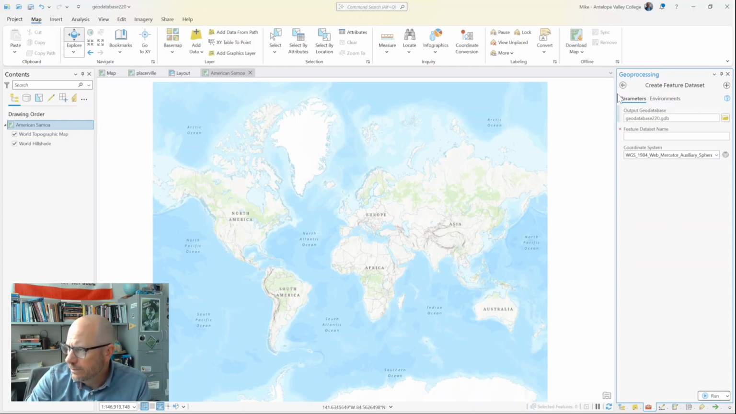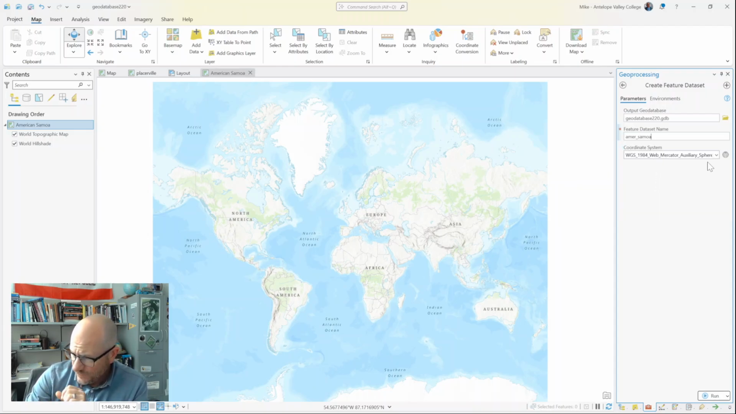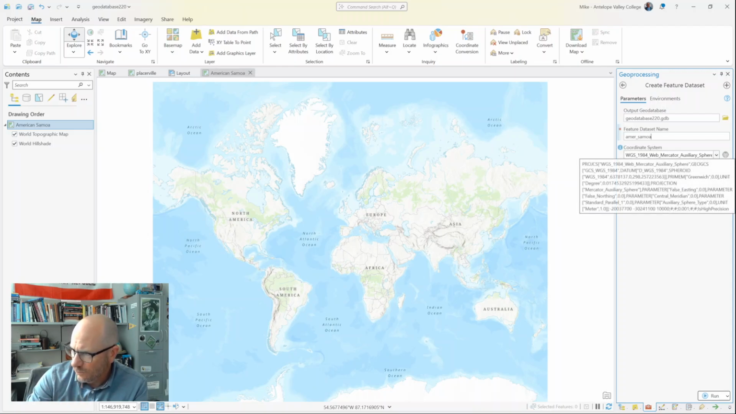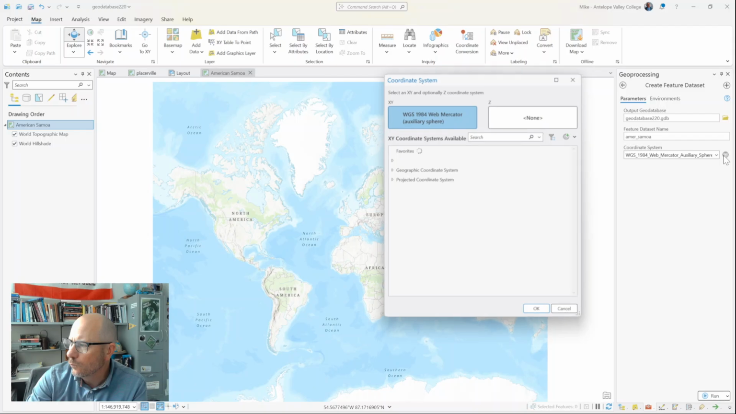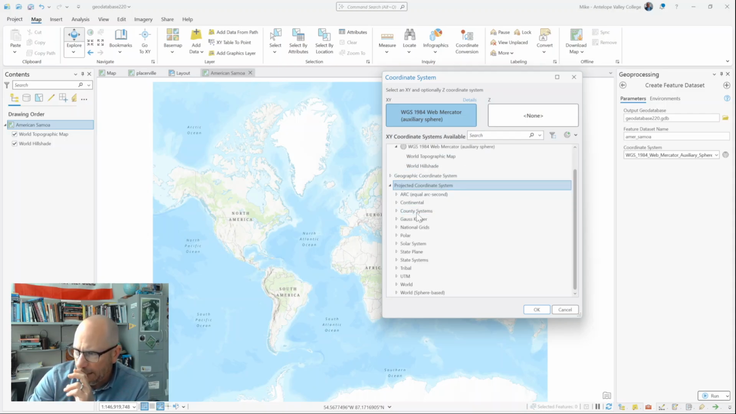Let it think. All right, so we got that there. Featured data set name. Let's do, oh wait, caps lock got on. There we go. I'm just going to call it AMER underscore Samoa coordinate system. I want it WGS 1984, but not this whole Web Mercator whatever. I'm going to click on this left thing right here, and Mercator works.